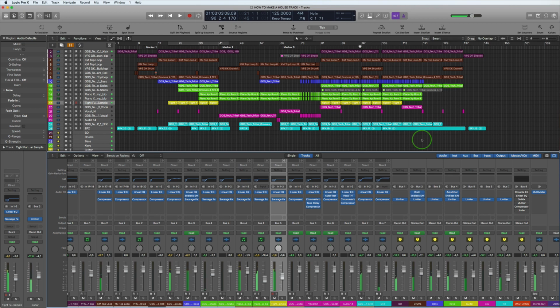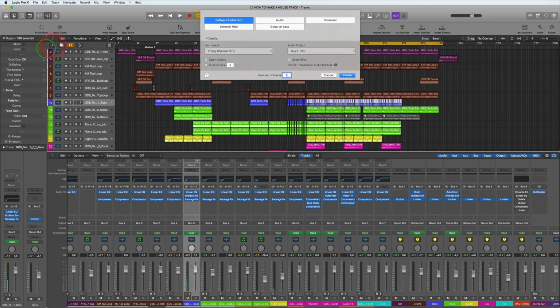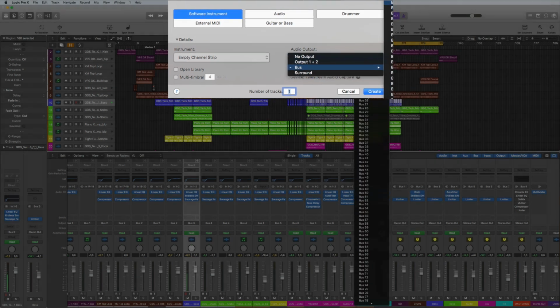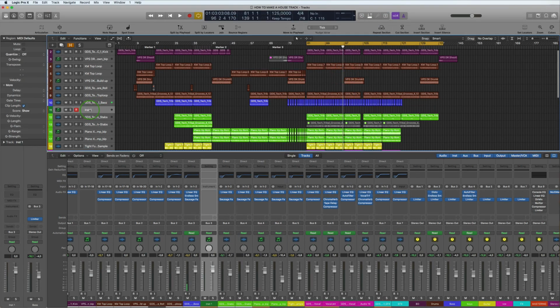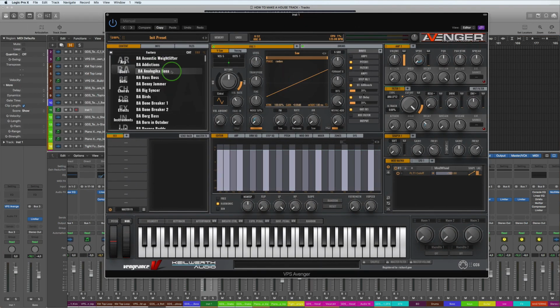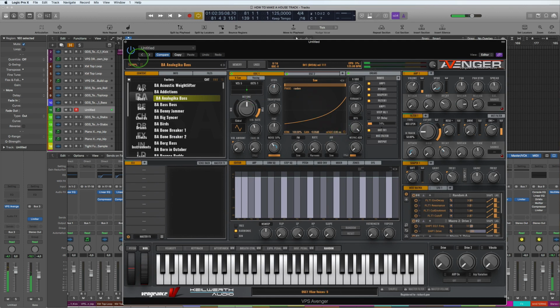Okay. Still not quite sure about this bass when it comes in here. I'm gonna bring in the Avenger and see if I can do something a bit better. So just go straight to the bass here. Get the Avenger up. Just a standard bass, so analog bass. There's like a delay on that, took that off. Okay, a bit better.